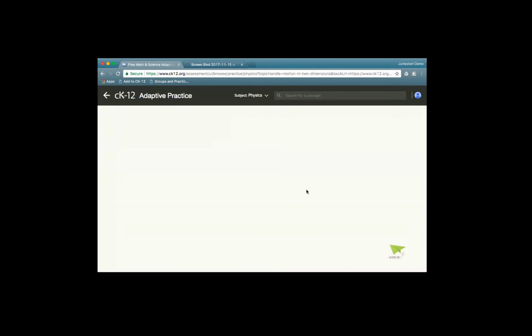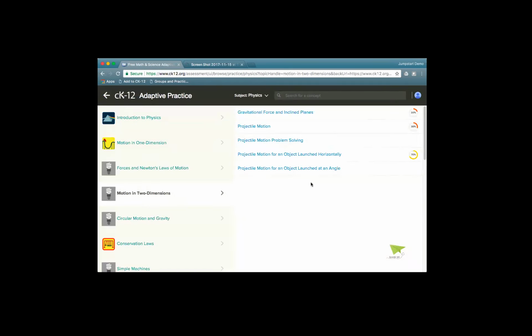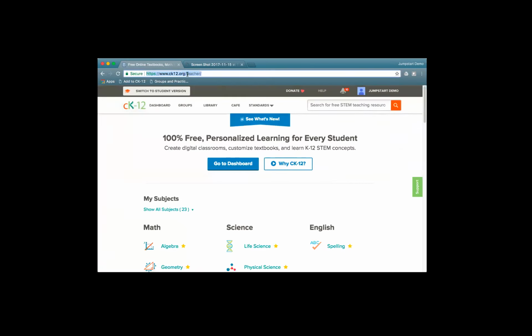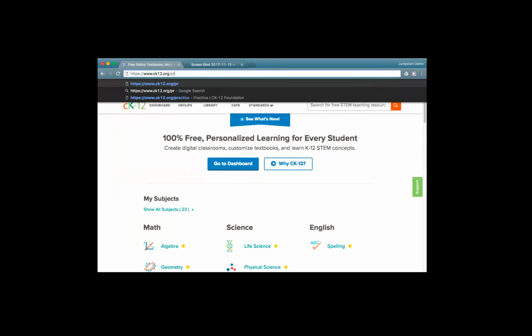But if I close out of this, I want to bring you to two other pages that might be useful in the general pieces of CK12. So one is actually, if I just went to the URL, ck12.org/practice.